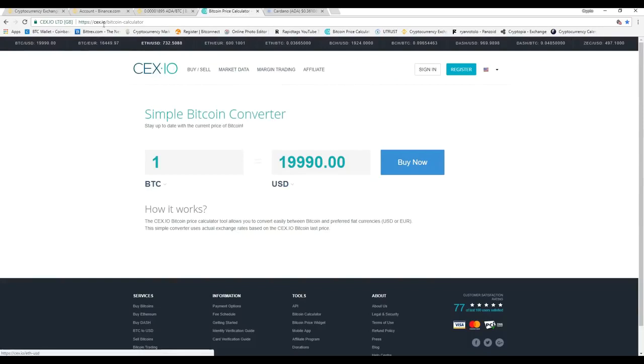Right here, it's called cex.io. I will leave it in the description as well so you guys can easily access it. And I just pinned it to my bar up here so I can always have access to it.